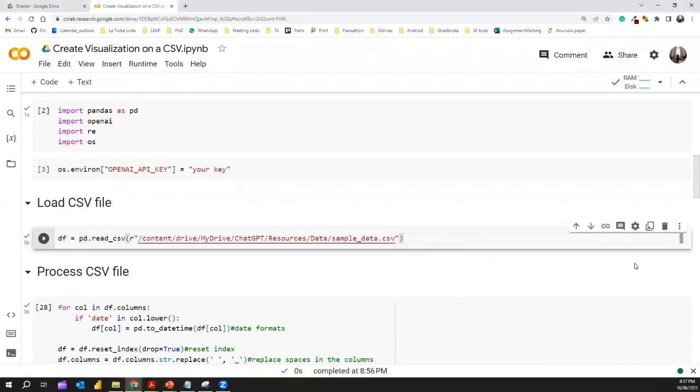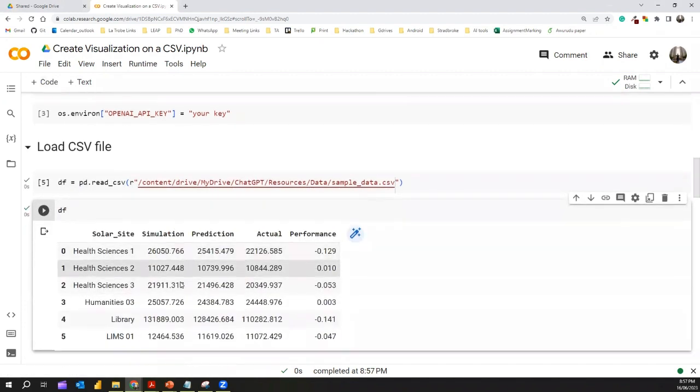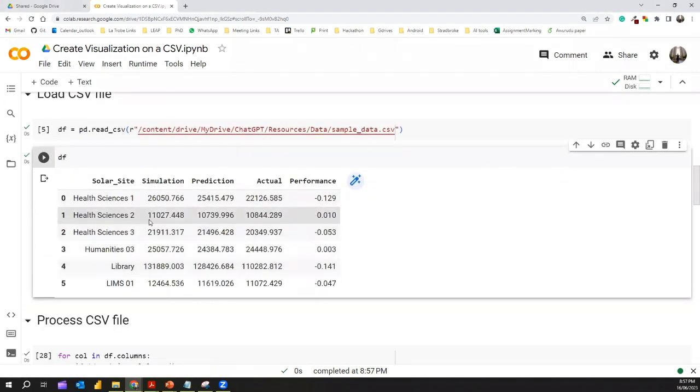So here I can also visualize that data frame as well. So I will add a new cell, type df, and you can see the data. So this is basically what I got. I have these solar sites, simulation, prediction, actual values, and also I have the performance value as well.